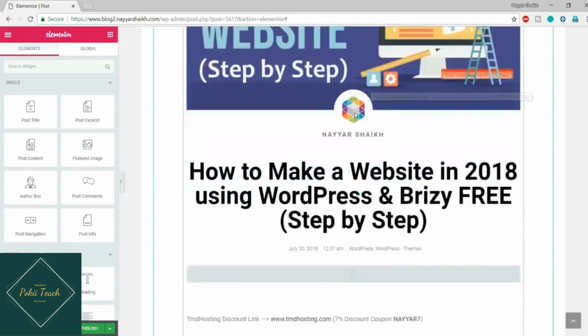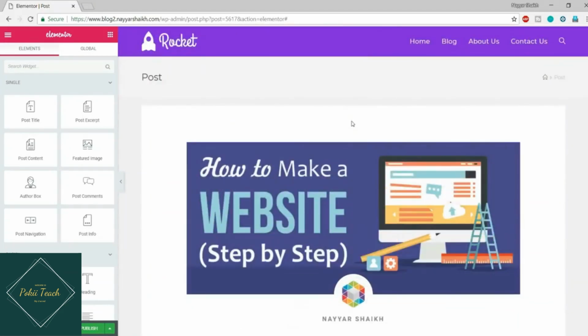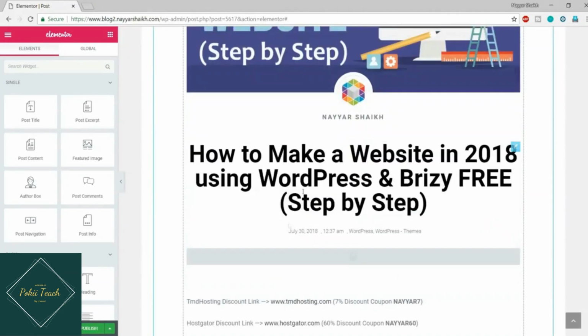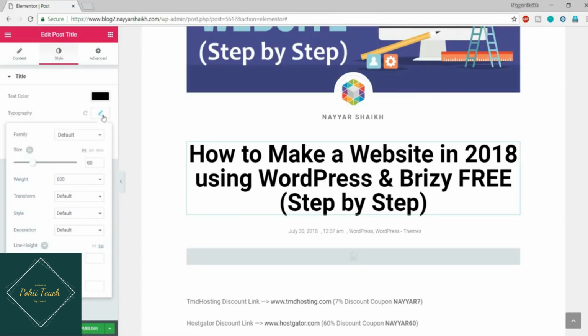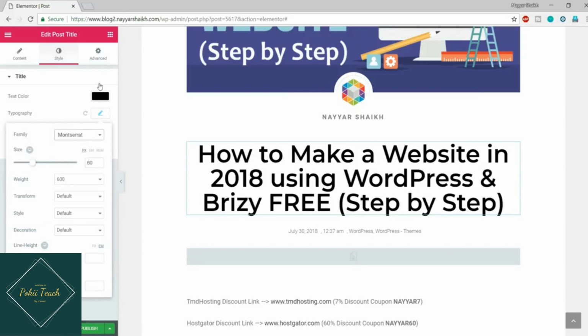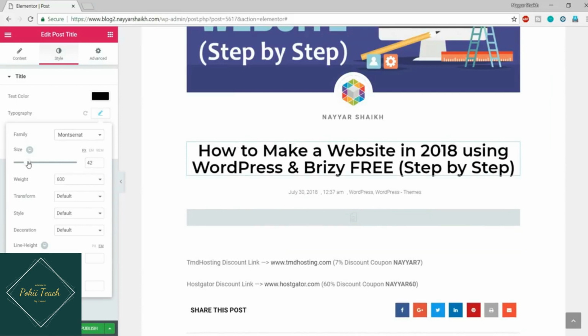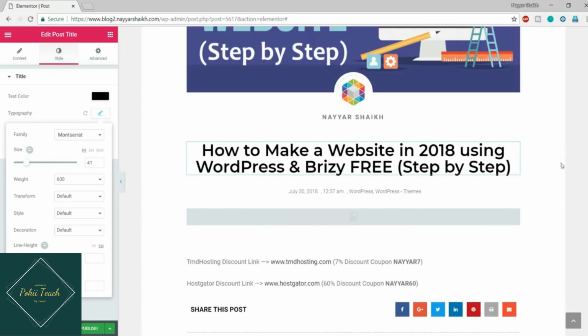Now obviously I can do some changes over here. For example, if I want to change the title, I can simply click over here. Obviously you have to change the style of the title. The title will automatically and dynamically be imported over here. So I'll go to style, I'll change the typography. I want the font family to be Montserrat, which is a cool font. Okay, as you can see, and I want to decrease the size to maybe 40 pixels. Okay, so this is looking much better according to me.